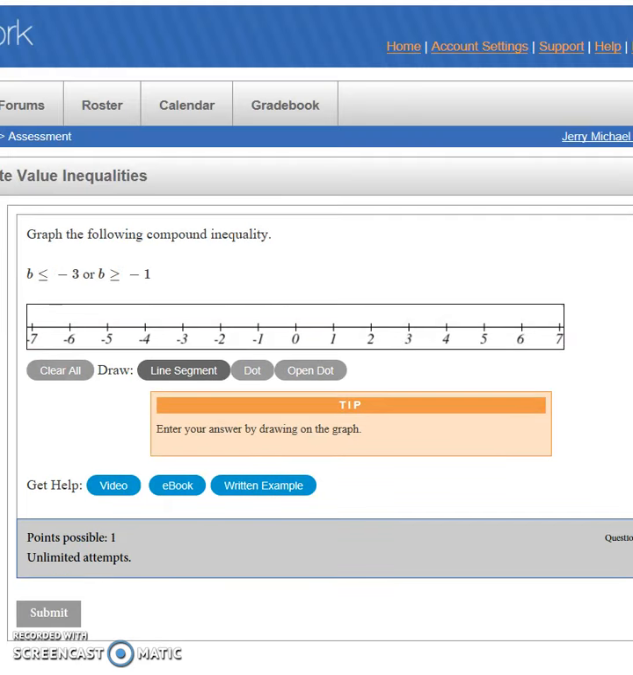Let's take a look at another question. This will be question 2 on homework C. You may have different numbers, but you'll have the same type of question. Now it says that I want b to be less than or equal to -3, but I want b to be greater than or equal to -1. Again, I'm going to choose the line segment. It's already been chosen. Here I want b to be less than or equal to -3, so I'm going to start at -3 and draw a line all the way to the very end. Notice how on the end it automatically puts an arrow for you.